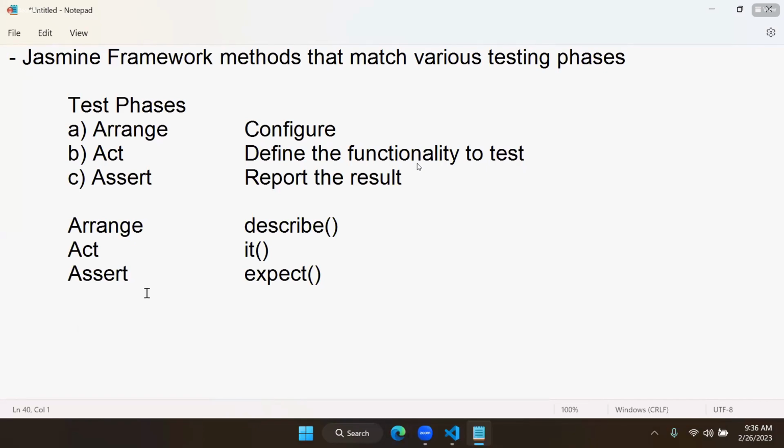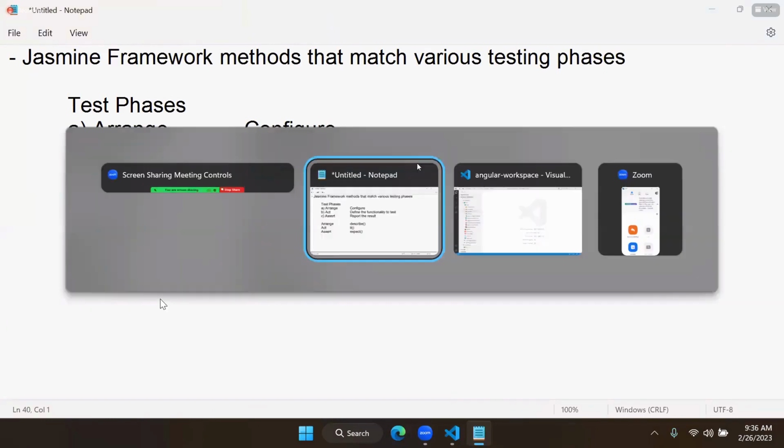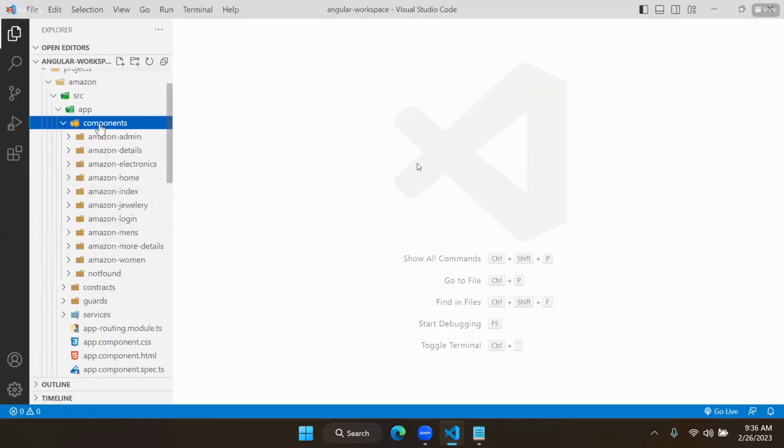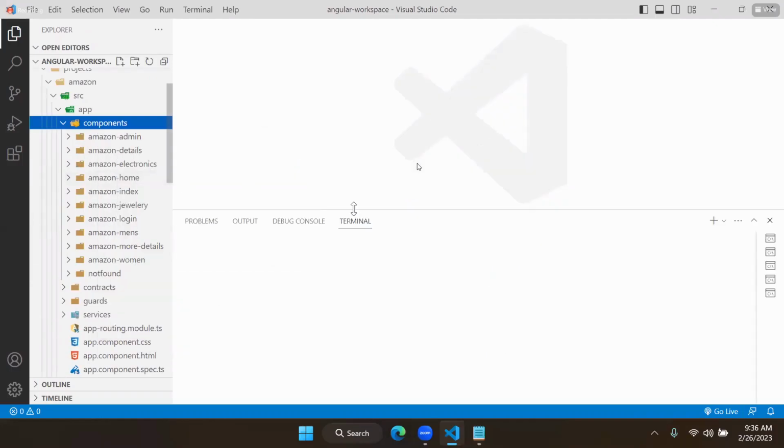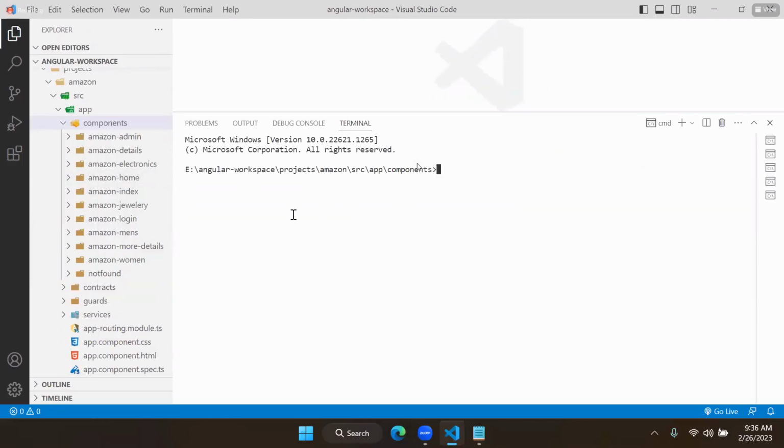First, we will create a component. Let's go to the project and add a new component. This time, we are using ng generate component Amazon cart. This time I'm not using skip test, so we are not going to skip the test. So the test files will be added for every option. I'm adding a component called Amazon cart.